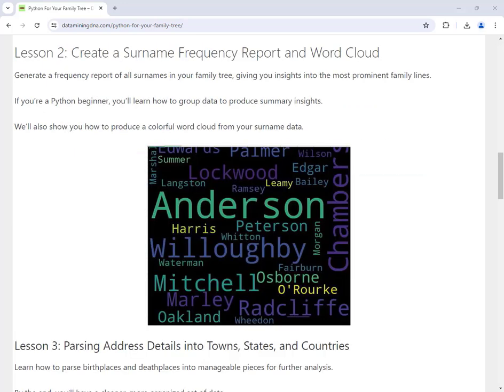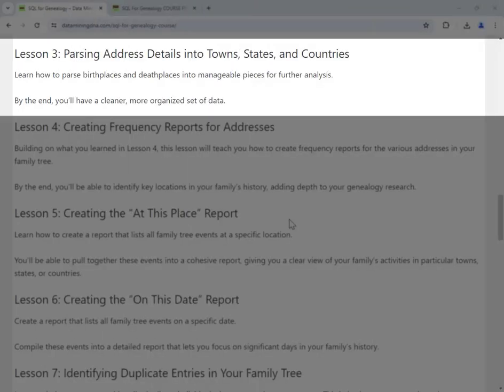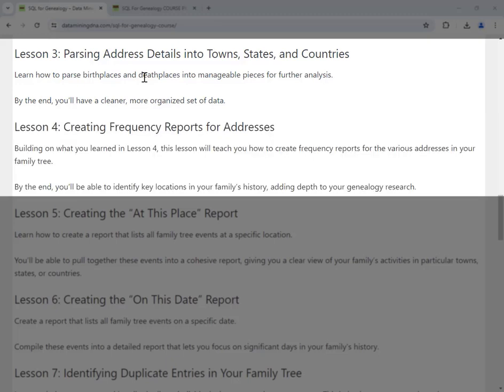Lesson 2 involves creating a surname frequency report, which will give you insights into the most prominent family lines in your tree. Lesson 3 shows you how to parse the addresses for the birthplaces and death places into manageable pieces for further analysis. That would be pieces such as the town, state, and countries into separate fields. Once you've separated out the addresses, Lesson 4 builds on this to create frequency reports for state, towns, and counties. This will let you identify key locations in your family's history.